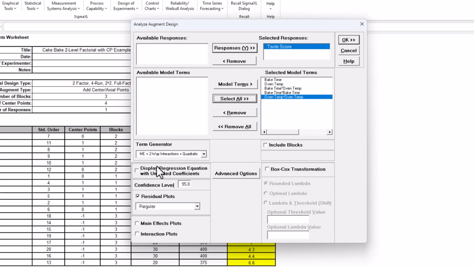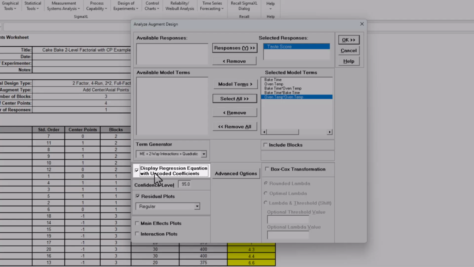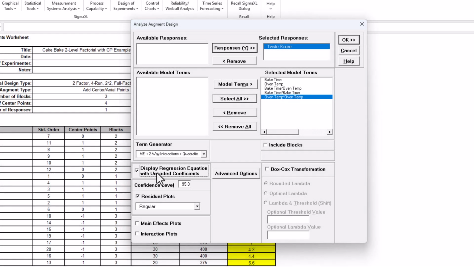Quadratic terms can now be estimated because we augmented the factorial design with axial points. Click Select All. Check Display Regression Equation with uncoded coefficients. We will not modify advanced options. Leave Include Blocks unchecked. Click OK.